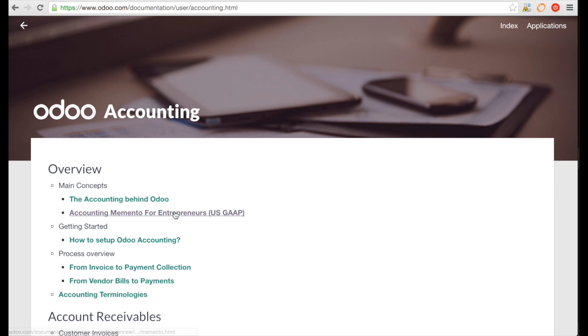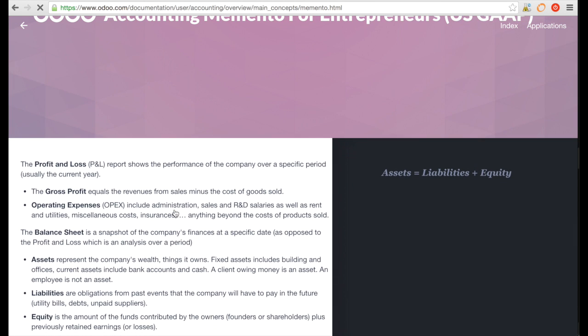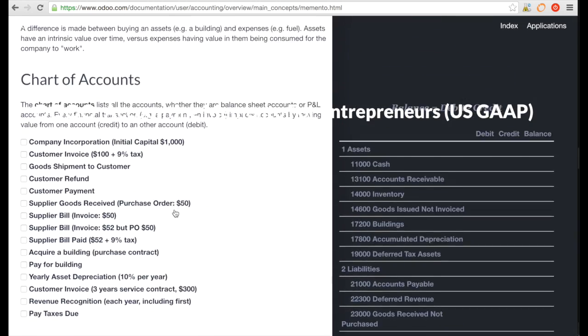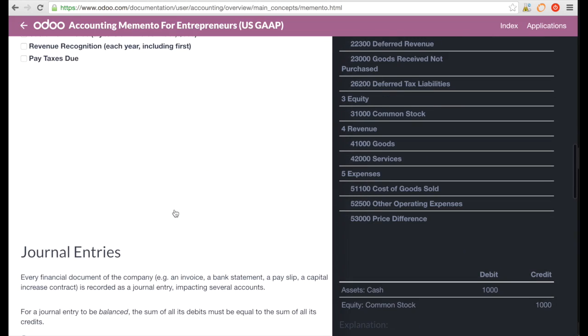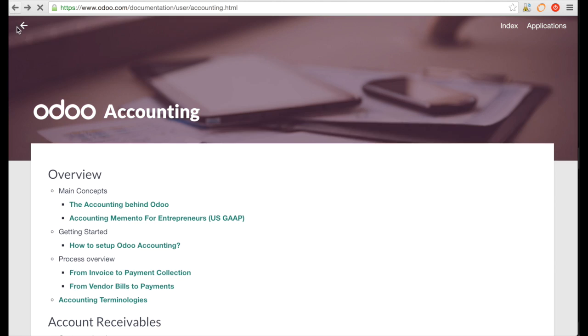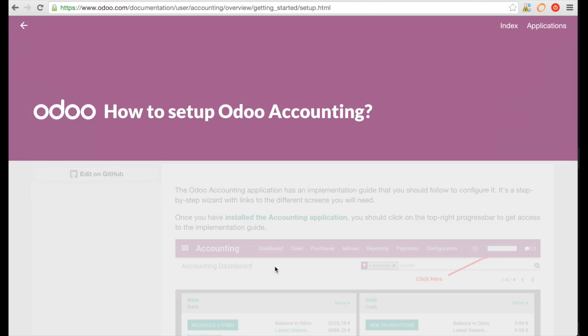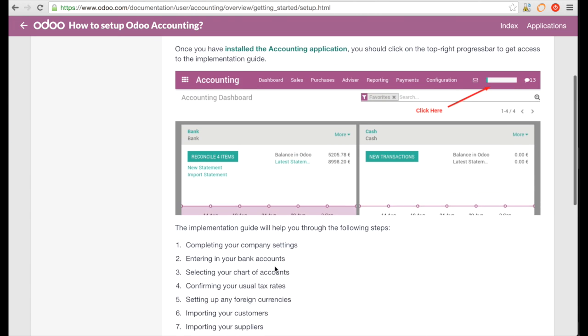I really love the memento, and I love the fact that it is fully integrated in the documentation. So very good points. Then there is a presentation of the implementation guide. I presented yesterday what the implementation guide is. It allows you to go step by step through your Odoo ERP implementation, but it's not for everything.